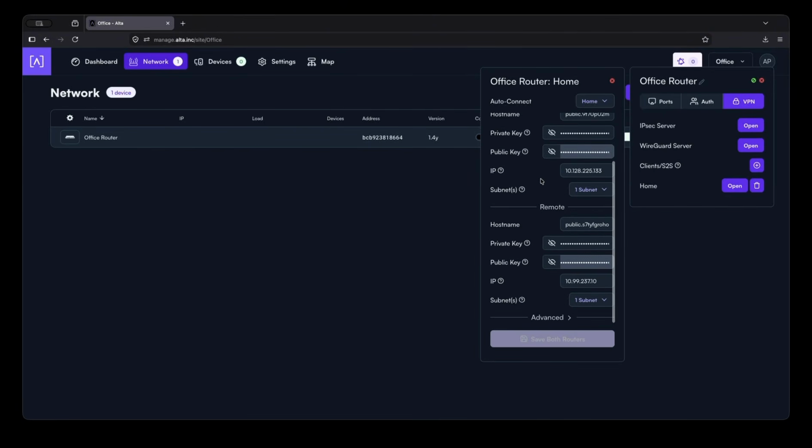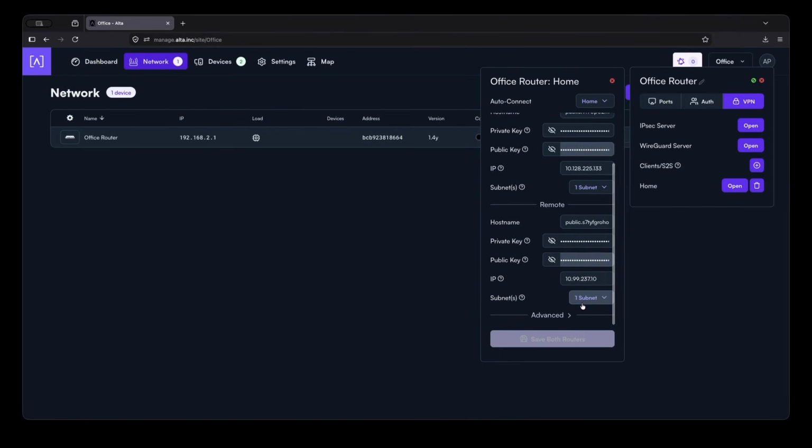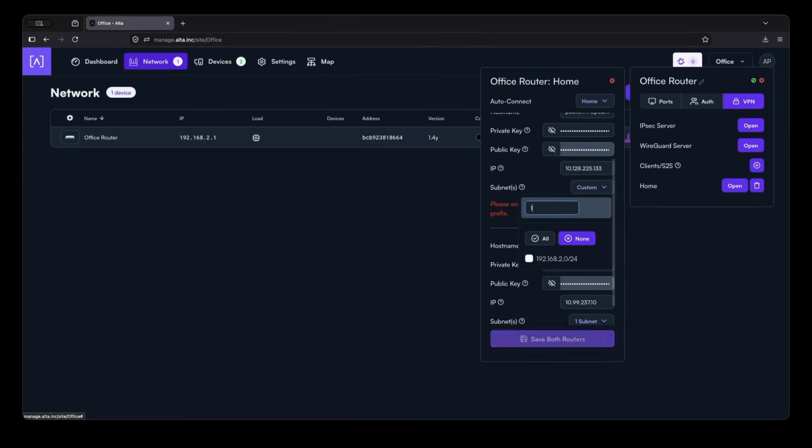One other big advantage to doing it this way is we now get visibility into the VLANs or subnets that are on each site. So over here in my office, on the home side, I've got 192.168.1, and on the office side, I've got 192.168.2. So let's say I wanted to do a custom one, and I wanted to do 192.168.0.0, and I wanted this really wide.